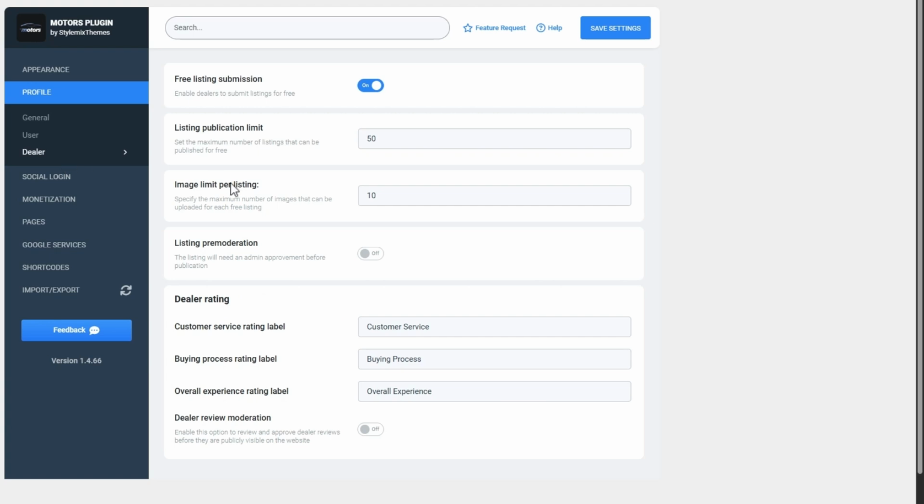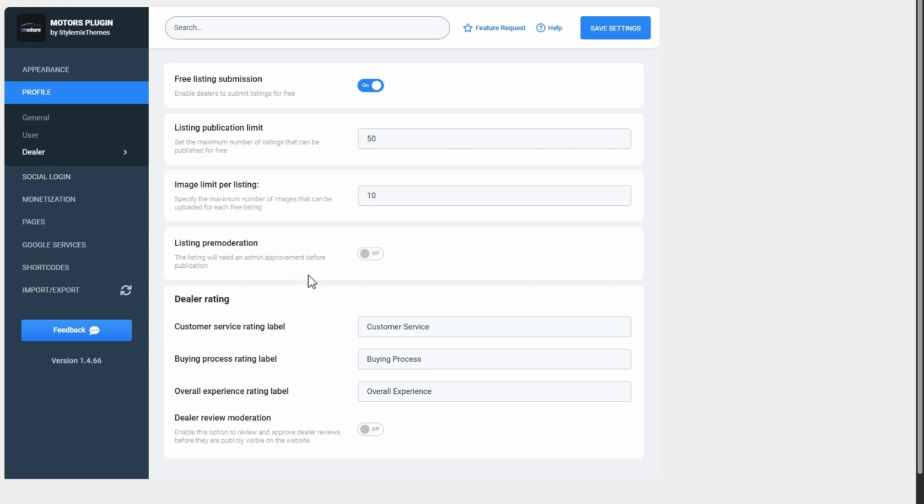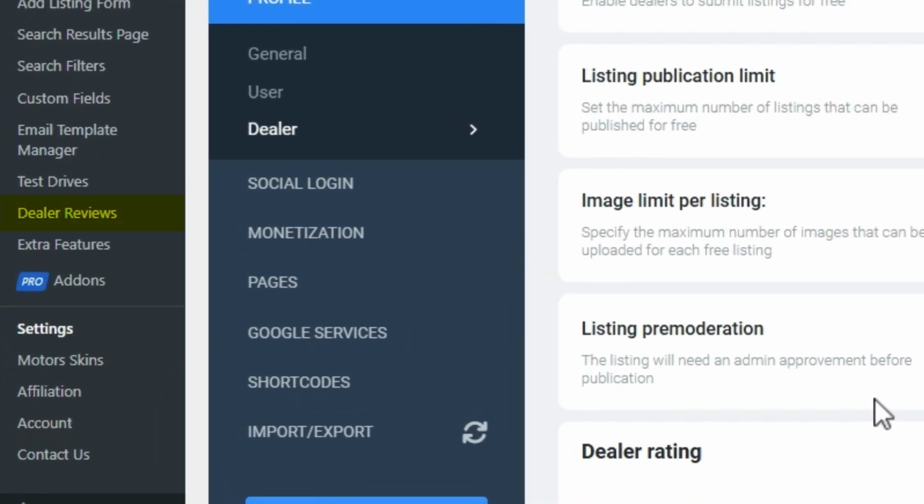It has almost the same settings with user, but usually you will assign more limits to the dealer for free listing submission. Let's say not 5 but 50 listing publication limit, not let's say 5 images but 10 images. And there is also listing pre-moderation feature for dealer, but you can disable it. And we have one more section, as you see, which is dealer rating. Dealers will have ratings and they can be managed in the special dealer reviews tab on our dashboard. Only admin can see and modify, publish the reviews for the dealers.